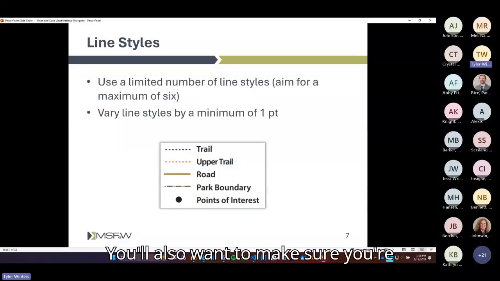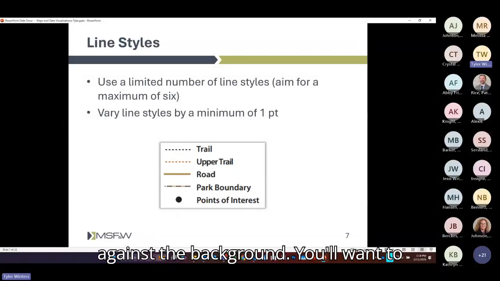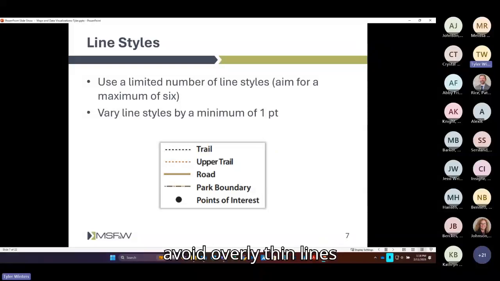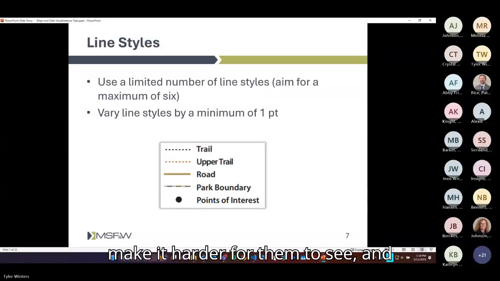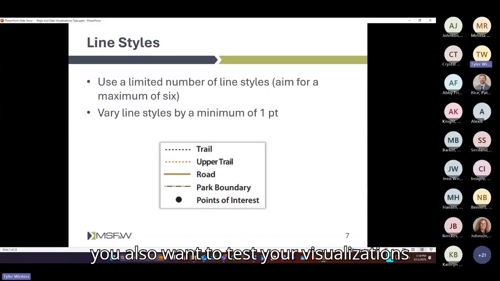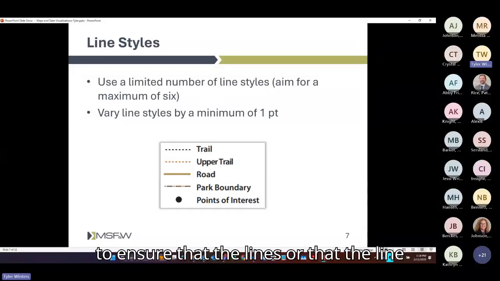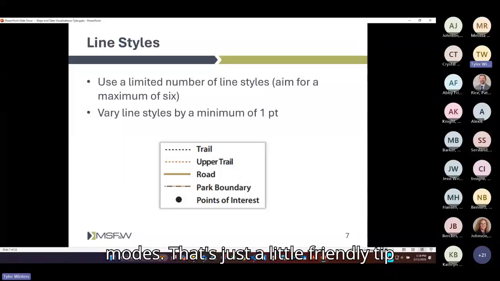You'll also want to make sure you're using colors with sufficient contrast. Again, there's color contrast again. This will just make the lines stand out against their background. You'll want to avoid overly thin lines, because this can be hard to read on smaller screens, and for anybody with low vision issues, it makes it harder for them to see. And you also want to test your visualizations to ensure that the line styles remain distinguishable in both grayscale and colorblind friendly modes. That's just a little friendly tip there.